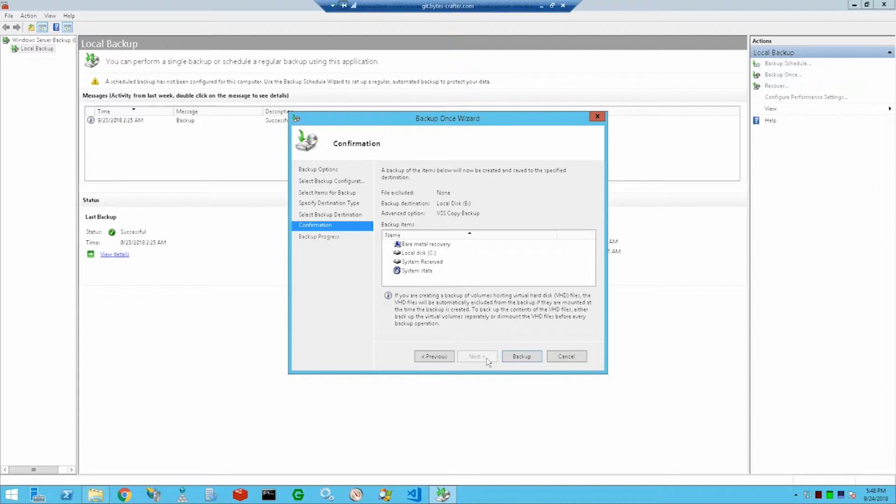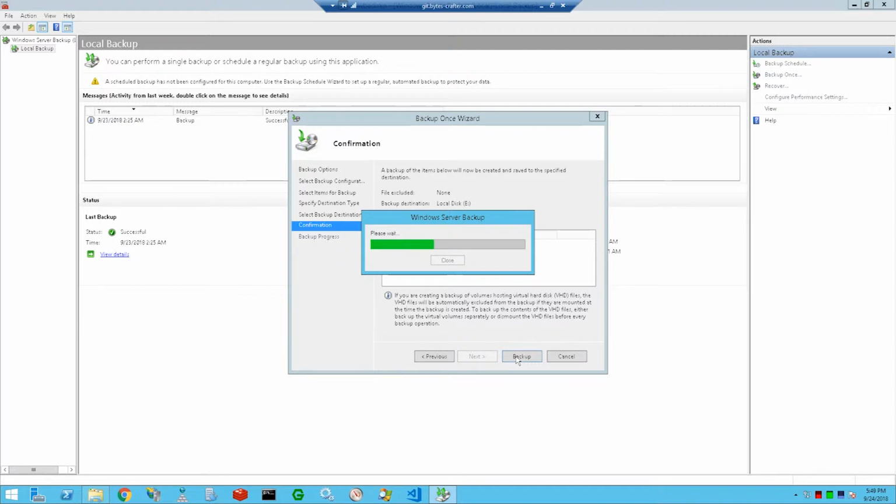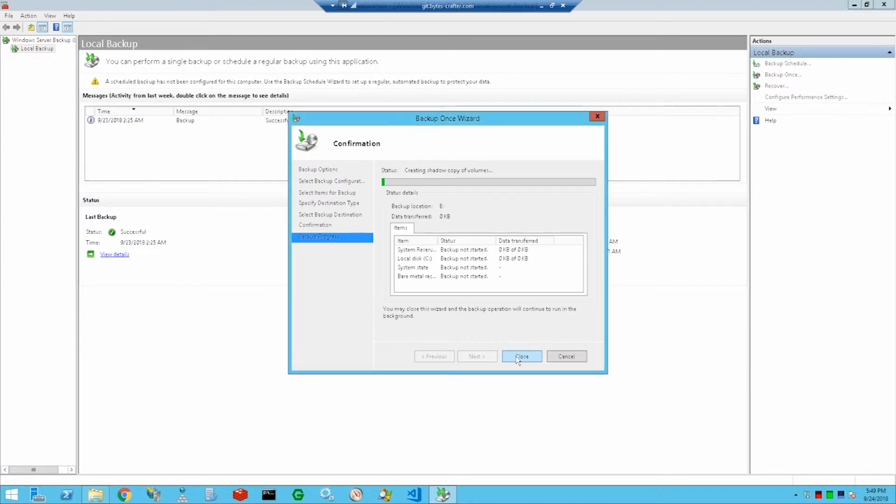So click Next. This Windows Server Backup Once wizard is showing you the whole information of the backup process. Let's click now the Backup to initiate the backup. Now, Windows Server will take some time to copy the whole system state, including the whole real-time data, even if the server is currently running. This will take some time, and I think I should pause the video for a while and go back when the backup wizard completes its task.